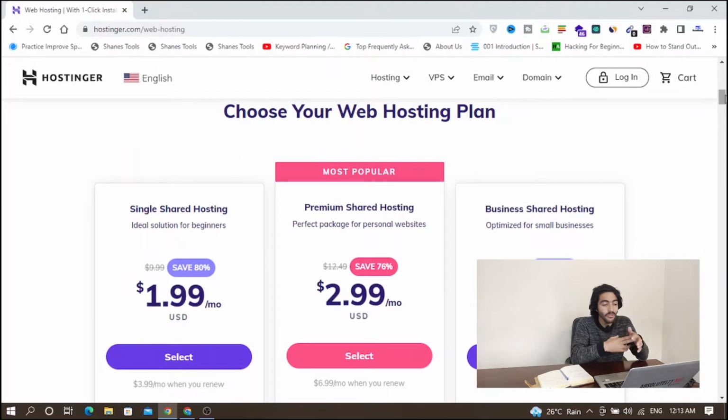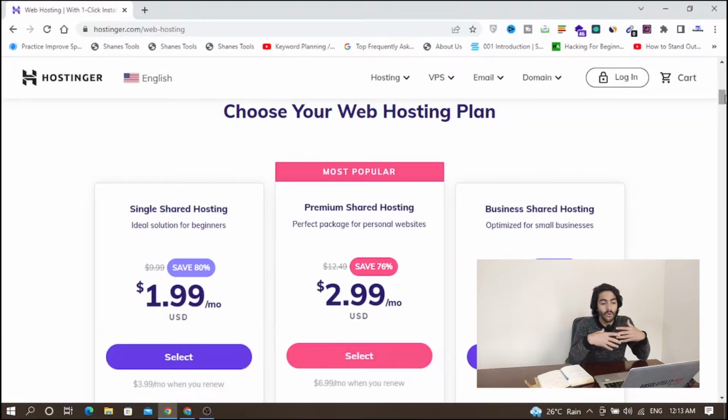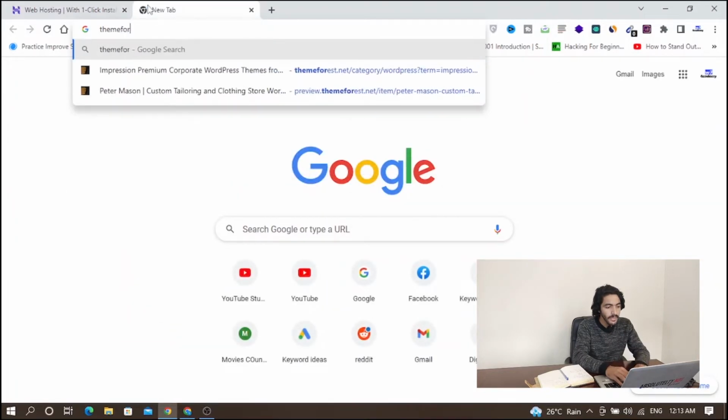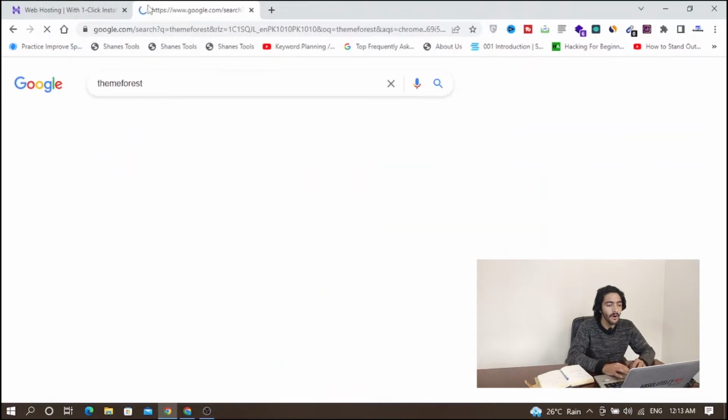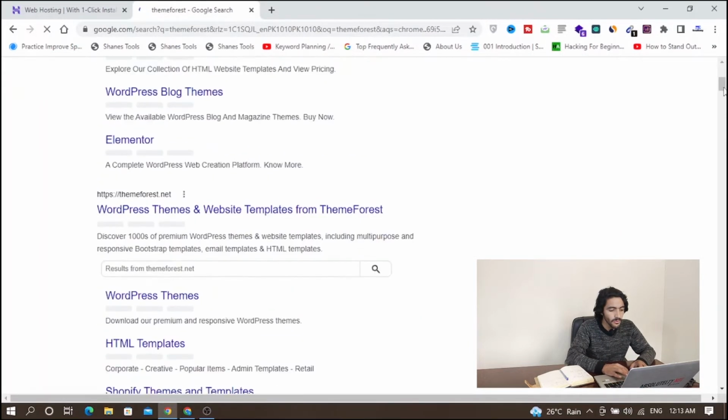GoDaddy is there, Hostinger is there, Bluehost, and many other hosting services are there. You can just go and buy a domain name and a hosting plan, and then after buying hosting and a domain name, you'll have to go to Theme Forest to buy a theme for your e-commerce store.